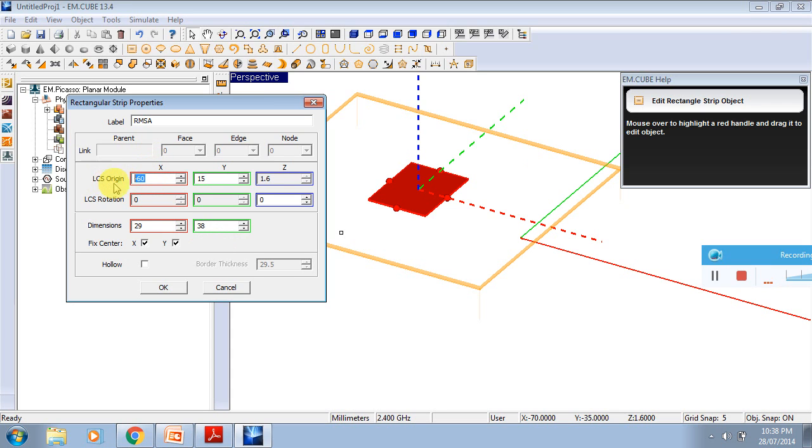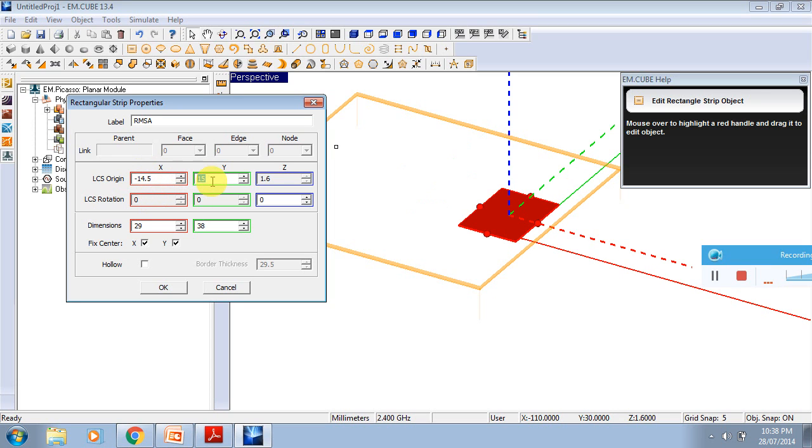Now here is the LCS origin. LCS origin actually is the orientation of the patch antenna. Now I am entering minus 14.05 mm as the X orientation of that antenna, and minus 19 mm as the Y orientation of that antenna. For Z orientation, since this is a patch antenna, we do not require a Z orientation. Okay, now I am pressing the OK key.